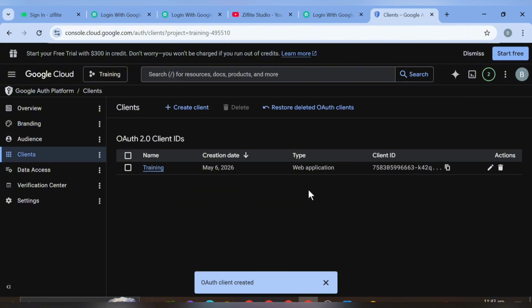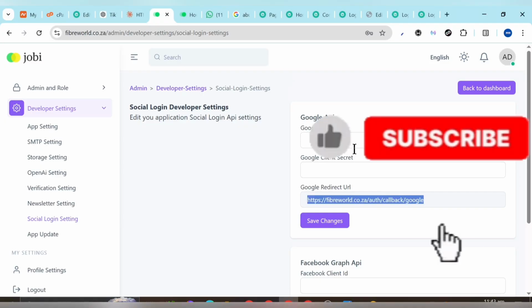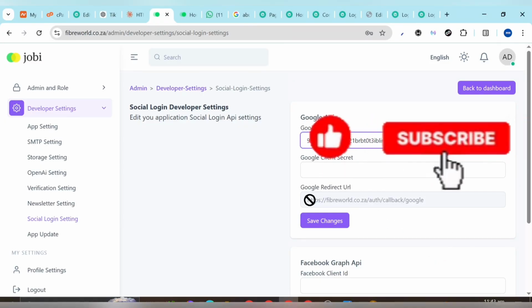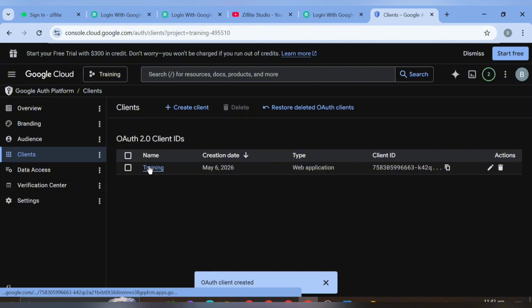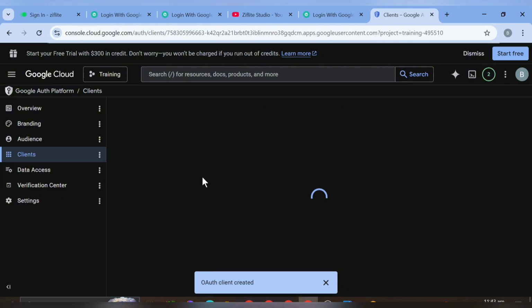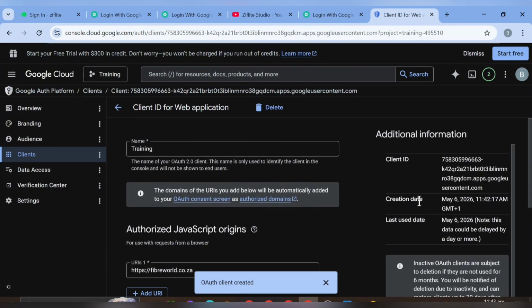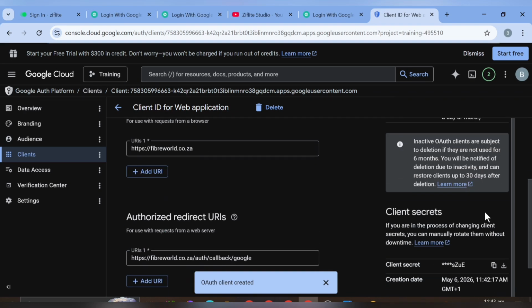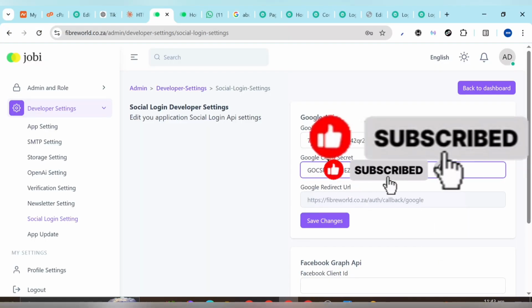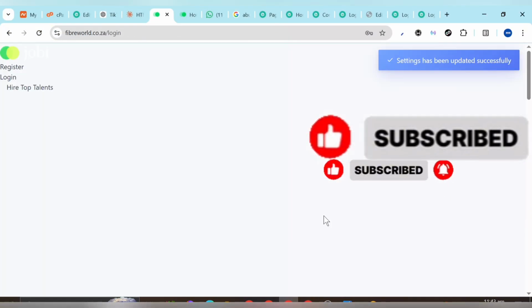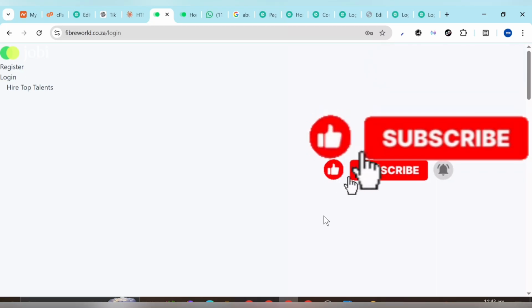All right. So what I will do is I'll come here where I have my client ID. I'm going to paste this here. Then I'm going to open it up again. And below to the right, you're going to see your client secret key. So you want to copy this here. Come back here and we paste this here and click on save changes. And in a nutshell, that is all you need to do.